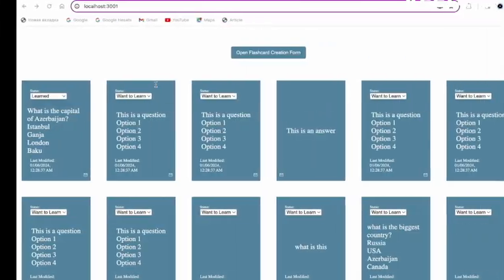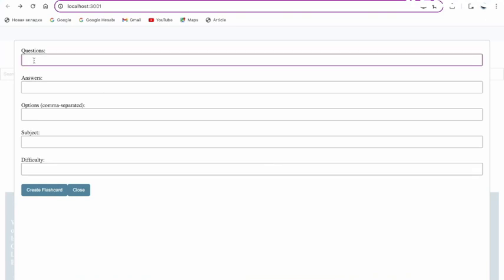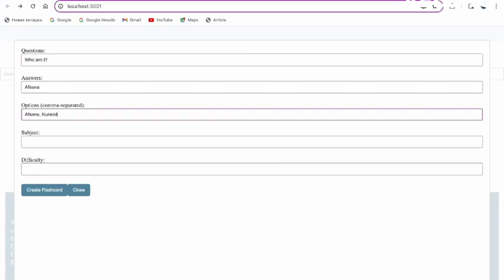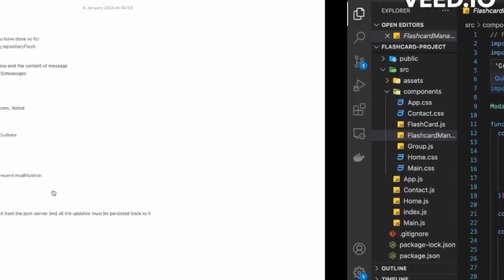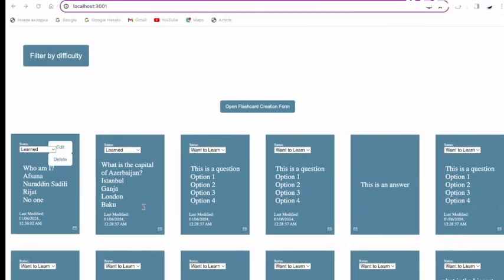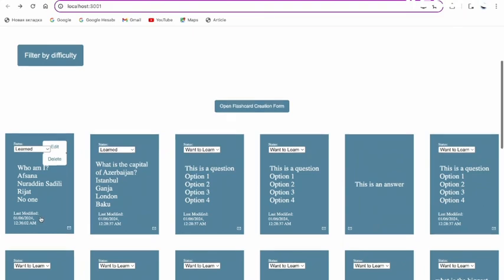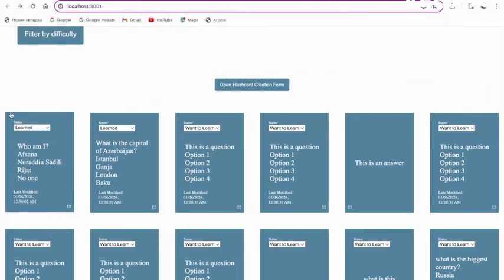more complex things. First things first is creating a new flashcard. As you can see in the system, I have the open flashcard creation form. I can write the question like, let's say, and I can create a flashcard. As you can see, since I had this task, I sorted it in the project by modification date. So as you also mentioned that it should be the most recent modification, and since this is the last one, it just shows this one.